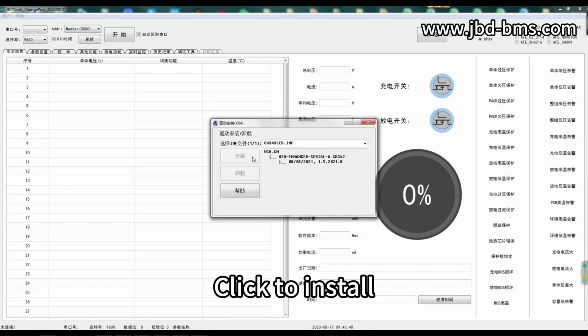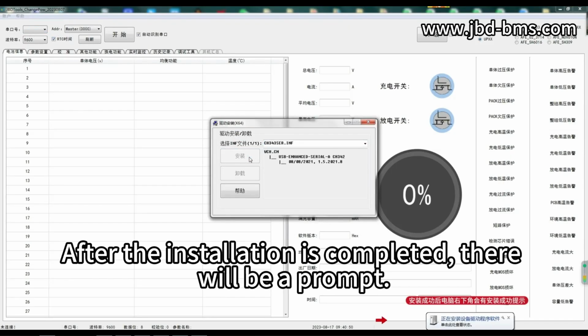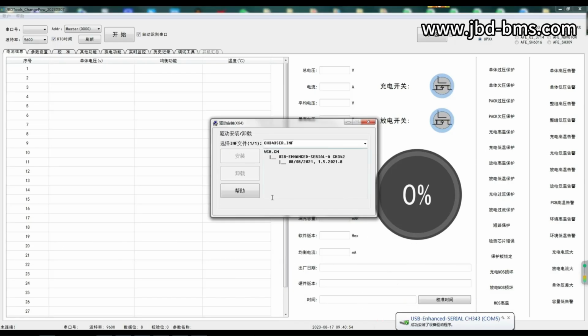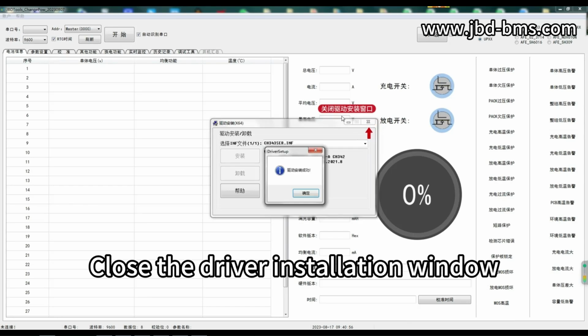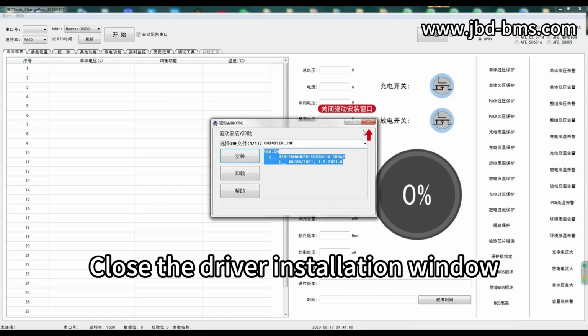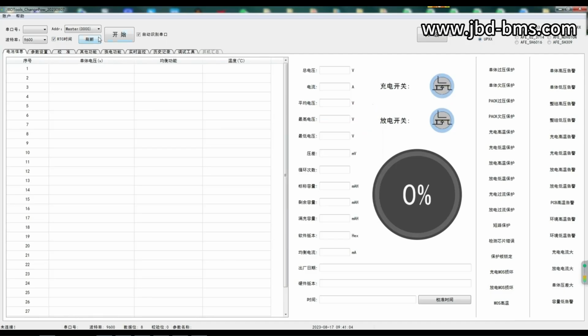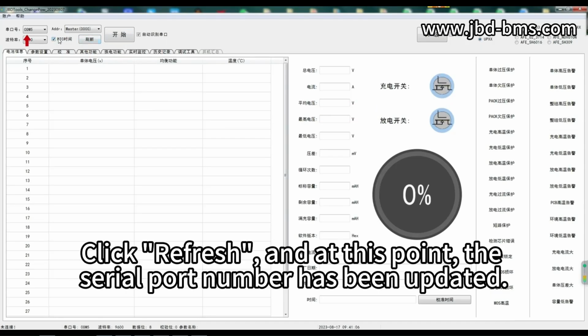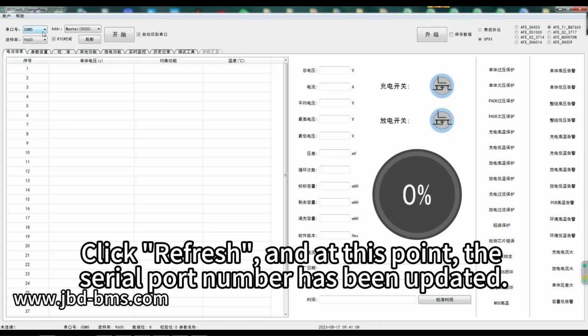Click to install. After the installation is completed, there will be a prompt. Close the driver installation window. Click Refresh, and at this point, the serial port number has been updated.